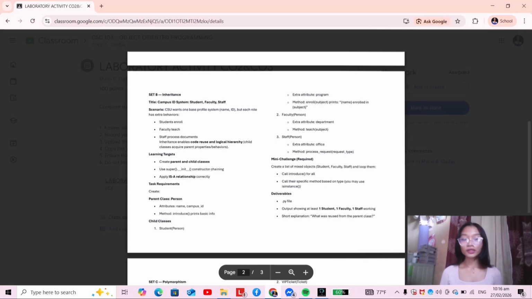Students enroll in coding subjects such as object-oriented programming, data structures, and algorithms. The faculty members teach those coding subjects, and the staff members take care of processing documents and handling lab requests. So rather than writing separate and repetitive code for each type of person, we can use inheritance. So what is inheritance?